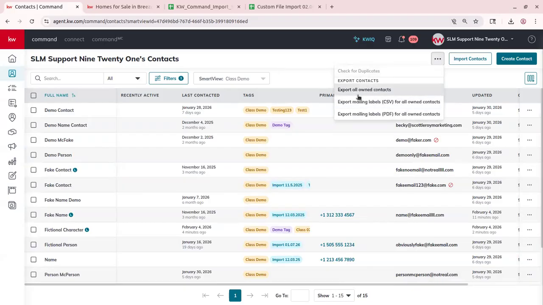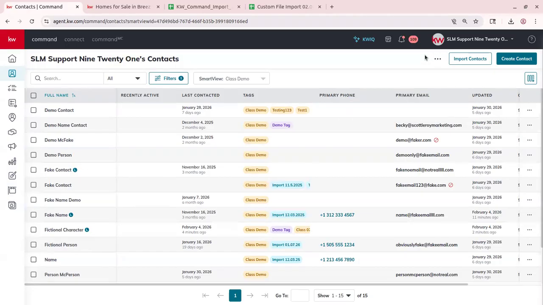We also have our contact exports right here. When you do export contacts, you can export all owned contacts or export mailing labels, either in CSV or PDF. When you click one of these export options, it's going to send an email with a link to the KW Communications email that you have on file. You'll have 24 hours to click the link to download the file. If it's been more than 24 hours since you requested it, you'll just have to go in and request it again. Super simple.